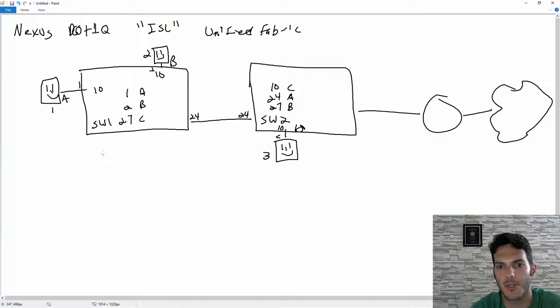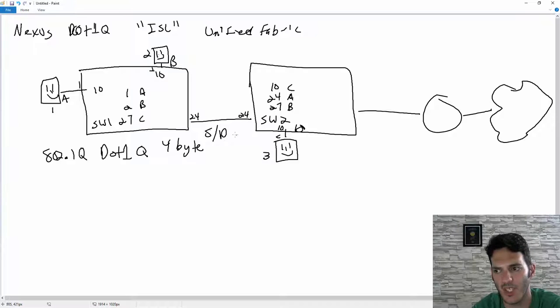There are two different encapsulation methods. We have Dot1Q, also known as 802.1Q. It's a tag. This is a 4-byte header that is inserted just after the source and destination information inside the layer 2 frame. And then what is inserted is this little 4-byte field. This is injected right in here, just in front of the type and length value field inside the layer 2 header.